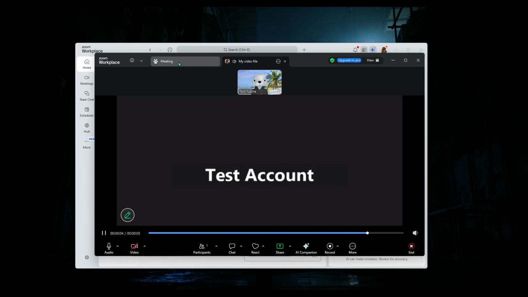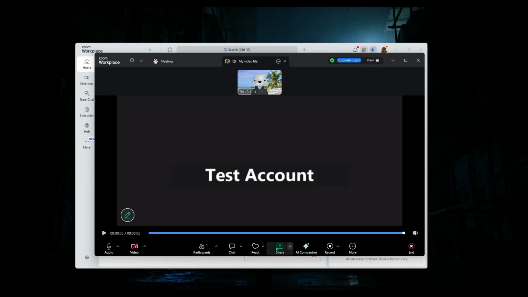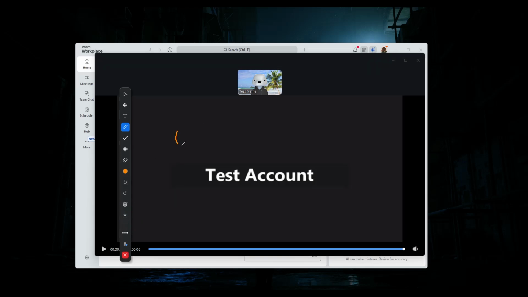Once you pick the file, Zoom will open a player window and start sharing that video to everyone in the meeting. You'll see familiar playback controls, and you can play, pause, or scrub along the timeline as needed. Your participants will see the video clearly and hear the audio through Zoom. They won't be able to control the playback on their end.